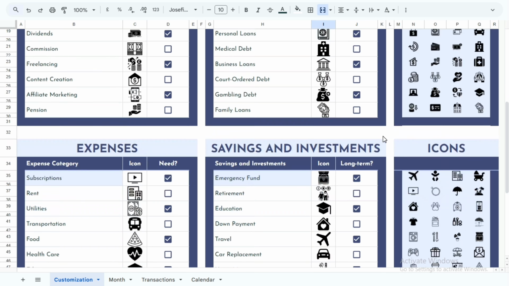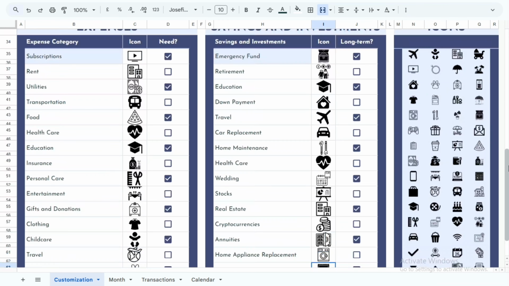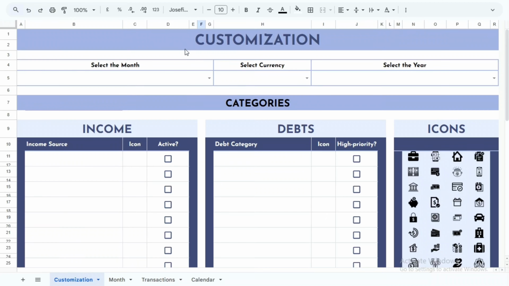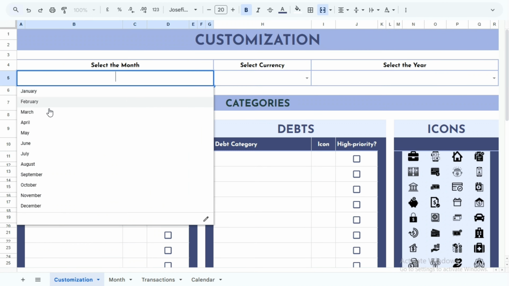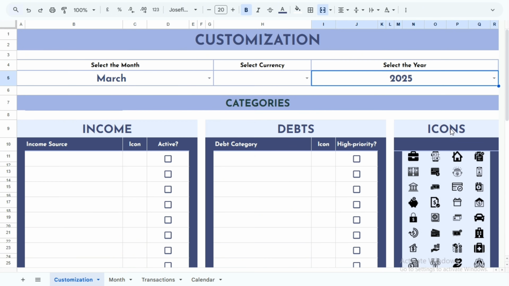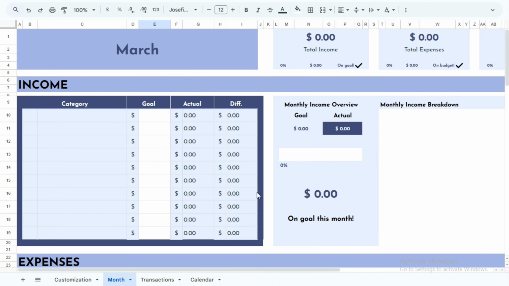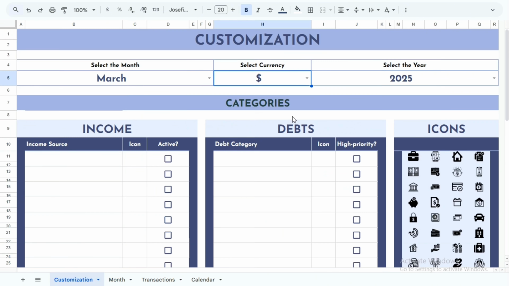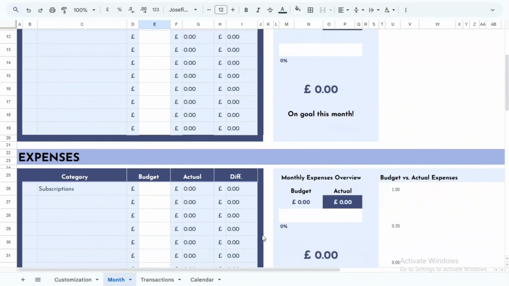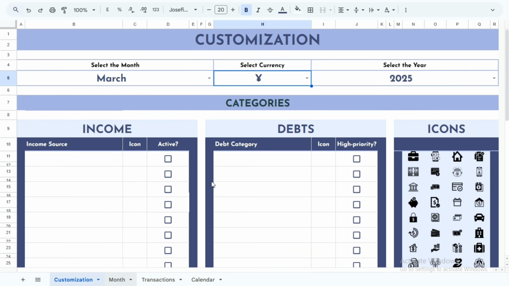The Customization tab is where you personalize the spreadsheet to match your financial setup. Step 1, set the month and year. This ensures your budget is set for the correct time period. Step 2, choose your currency. The currency you select will be used throughout the entire spreadsheet. If the one you need isn't listed, just let me know, I'll add it for you.